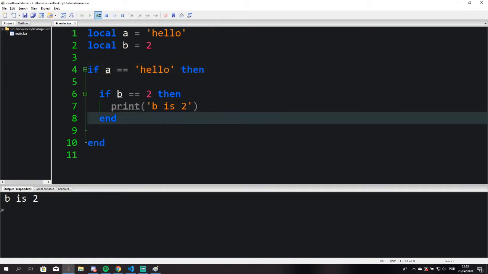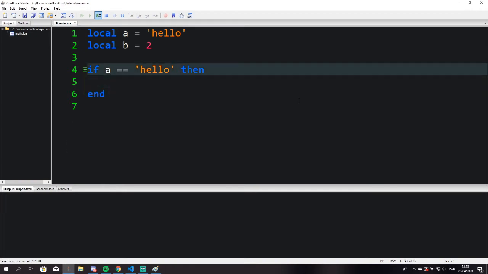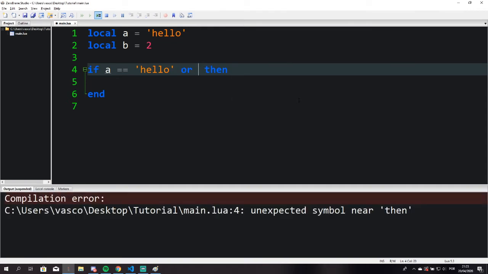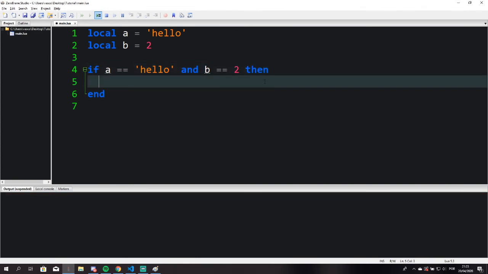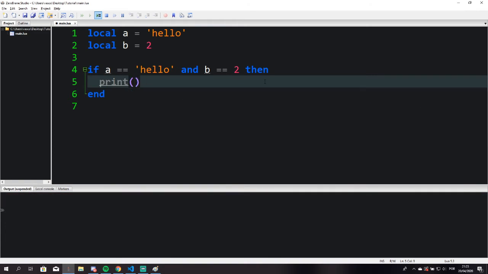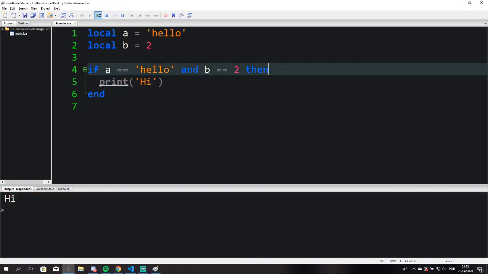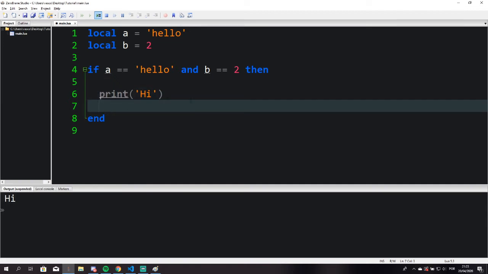However, there is a more efficient way of doing this, which is what I'm going to be showing you right now. There's two very important keywords, which is the and the or. Let's start with the and. So the and is pretty much you write two conditions. Let's just say print hi. Okay. So in this case, if a equals hello and b equals 2, it's going to print hi.